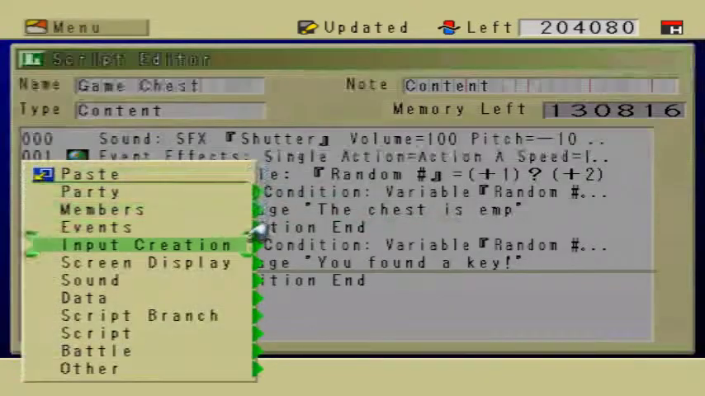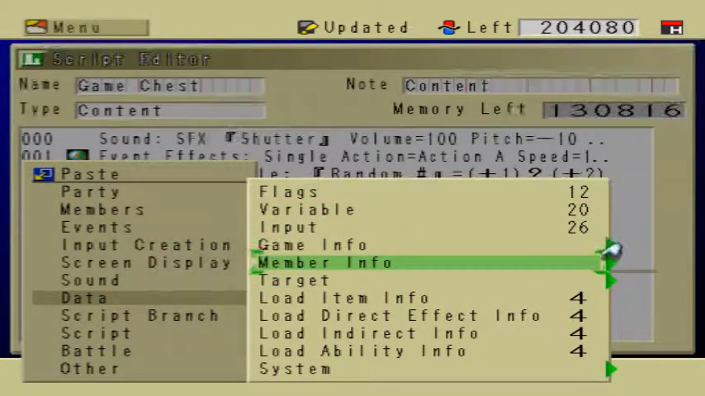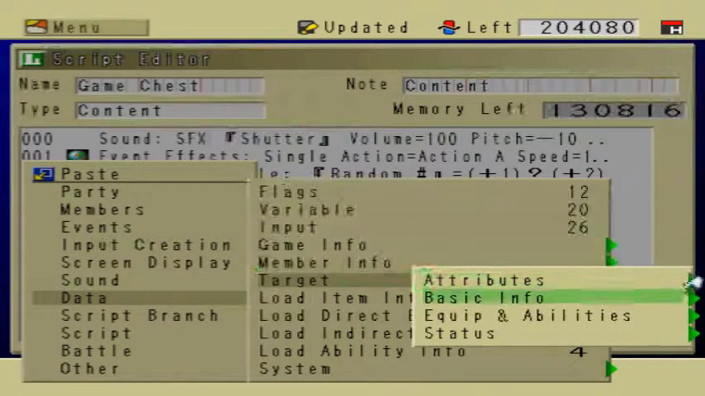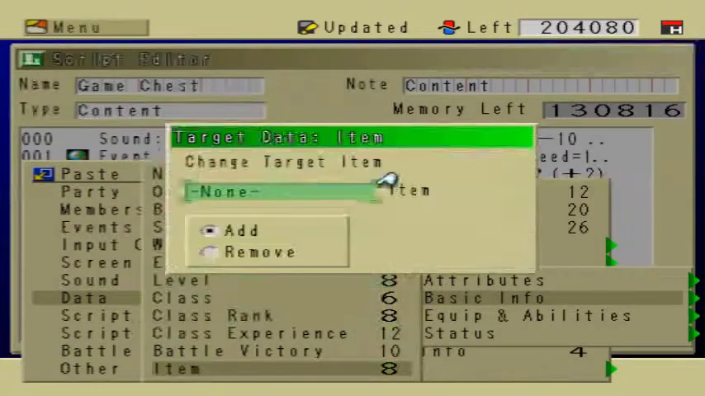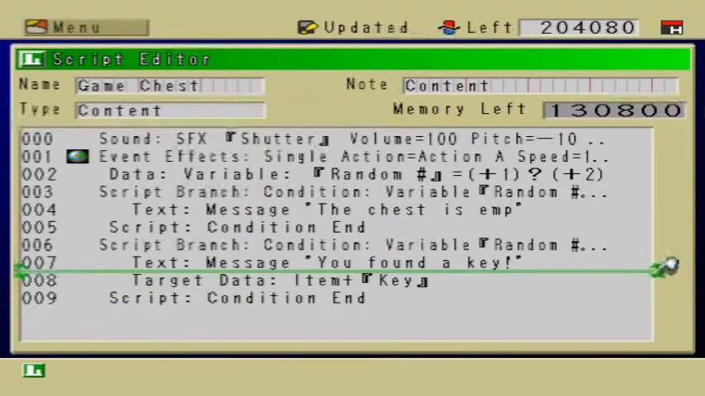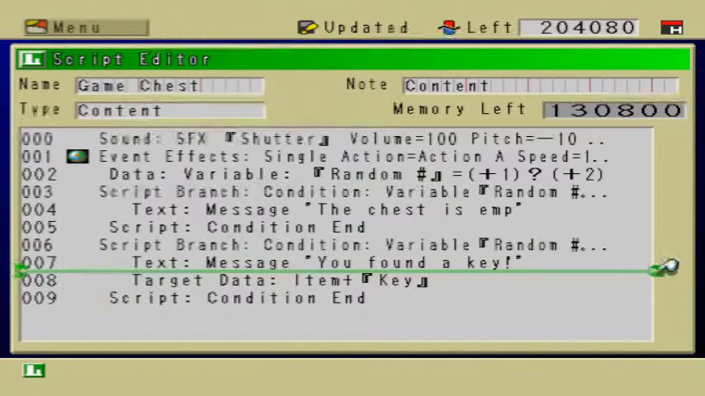I'm trying to think, what's next? I think we're supposed to give the target a key. So go to Data, Target, Basic Info, Item, and then add a key. But like I said before, the script doesn't know what target is, so we have to specify that.